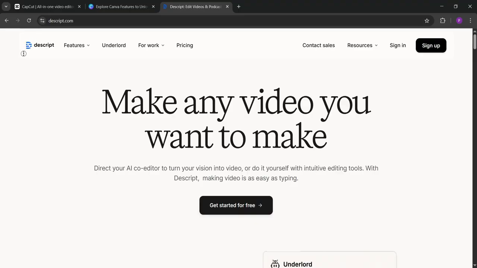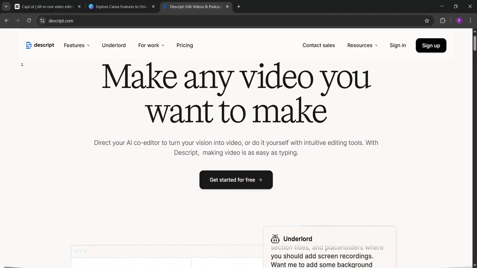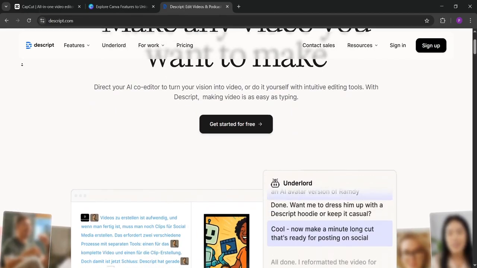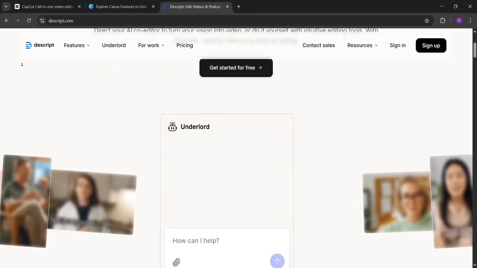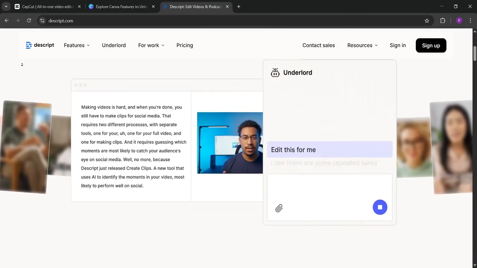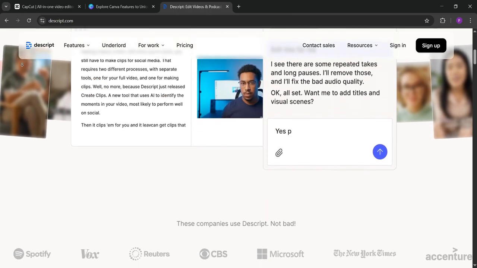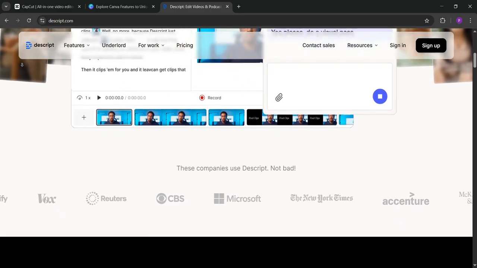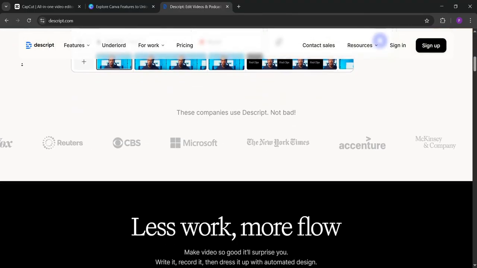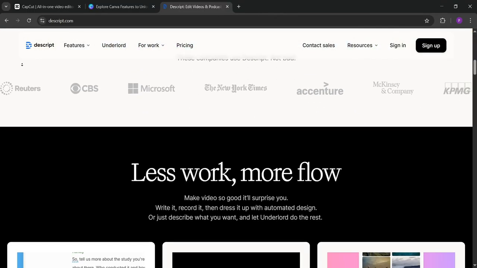Descript is unique because it lets you edit videos by editing text like a document. It's great for dialogue-heavy videos like podcasts or tutorials. It uses AI for auto transcription, voiceovers, and even fixing audio. It's desktop-focused but has a web version, ideal for professional polished content.